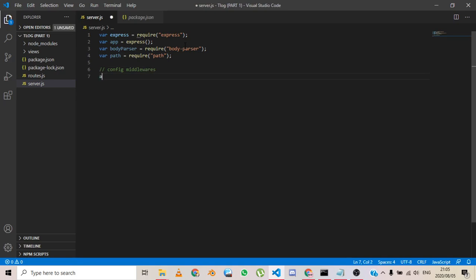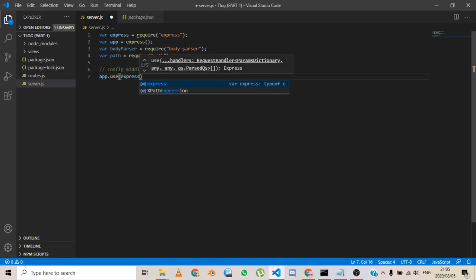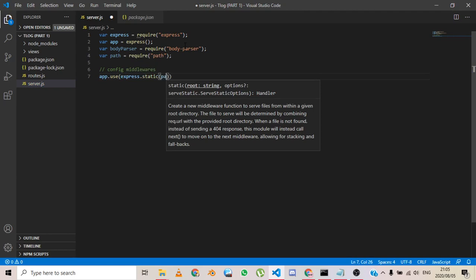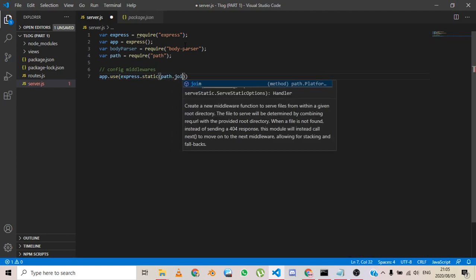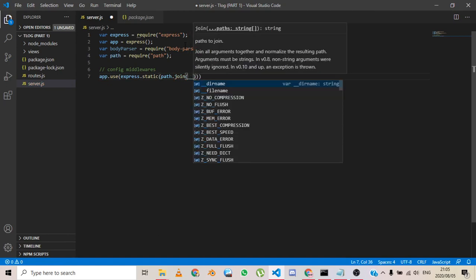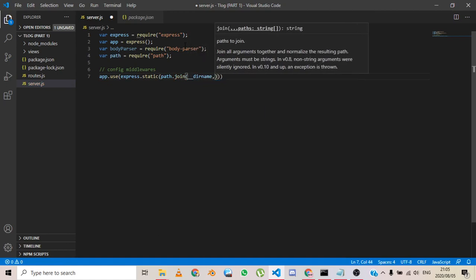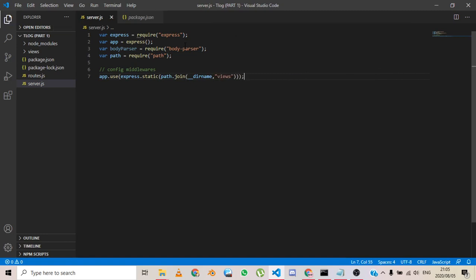And just say app.use express.static, and going to use path.join the name views. Now, what is express static? Well, express static is some sort of function that allows us to pass any form of data, any form of media to the server. Pictures, CSS styles, everything.